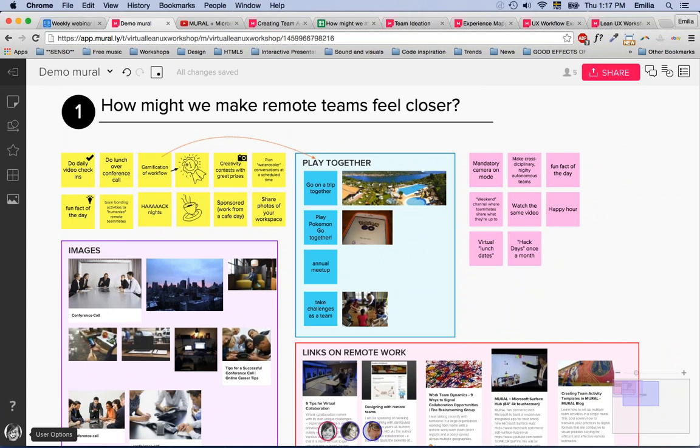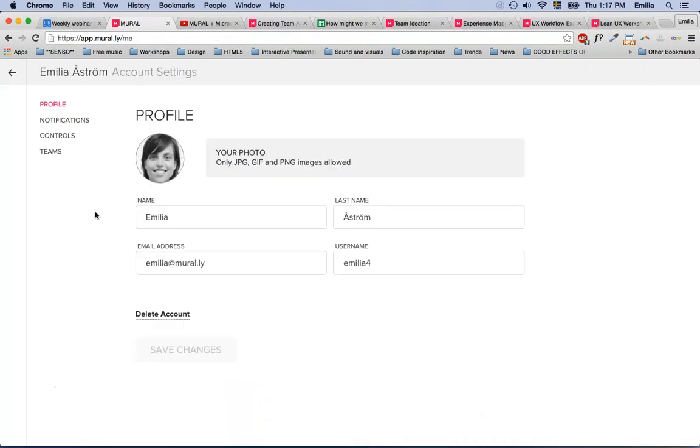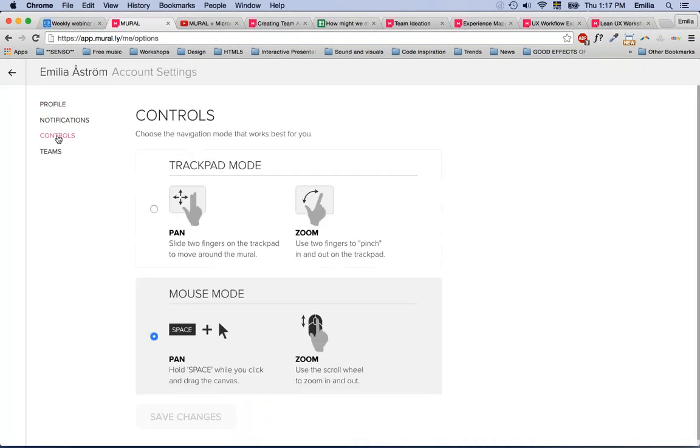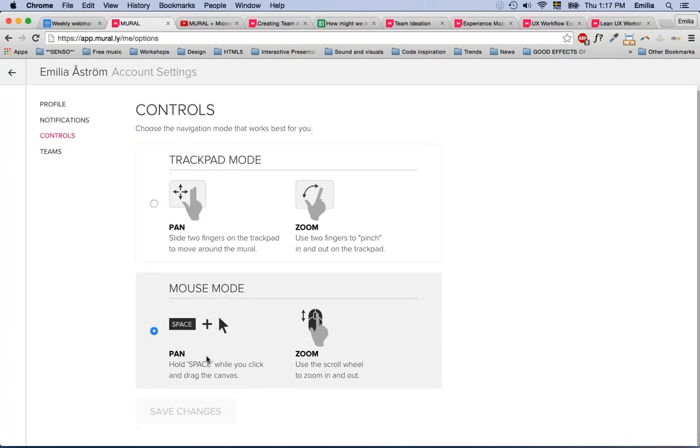If you click on your avatar in the bottom left and you go to account settings, if you then press controls, you will find the two navigation settings. If I had been using a trackpad, I would have to check the box here. And then I can also see some instructions here. If I want to pan using a trackpad, I will slide 2 fingers. And if I want to zoom, I will use 2 fingers to pinch. But right now I'm using a mouse, so I'm just gonna stay with this option here.